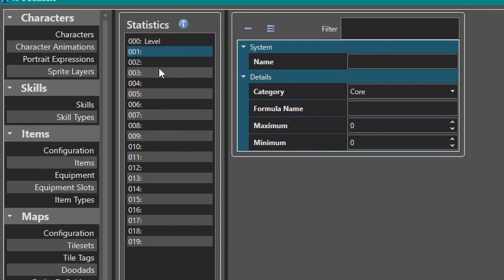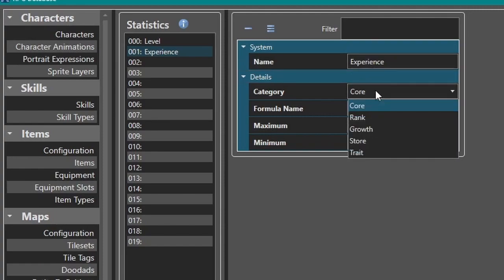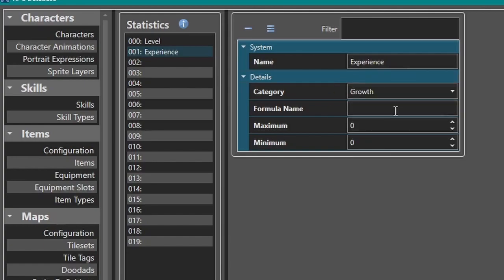And now we're going to set our next one. We're going to call it experience. You don't have to call it level, you don't have to call it experience. I'm just trying to keep it pretty standard, pretty vanilla for you guys. We're not getting Neapolitan up in here.